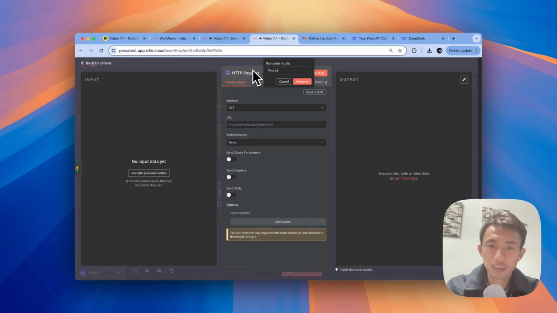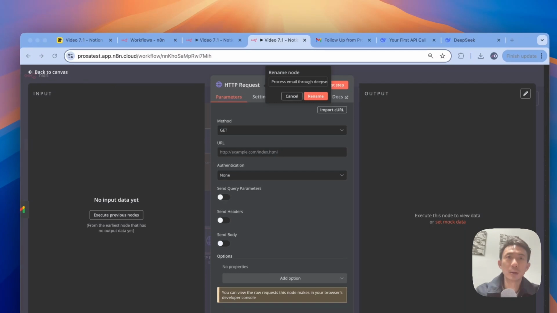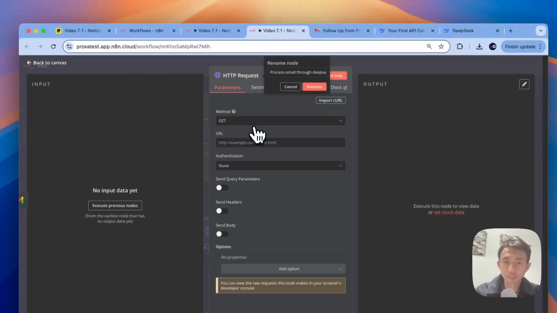Process email through DeepSeek AI. So we are going to use post method this time.